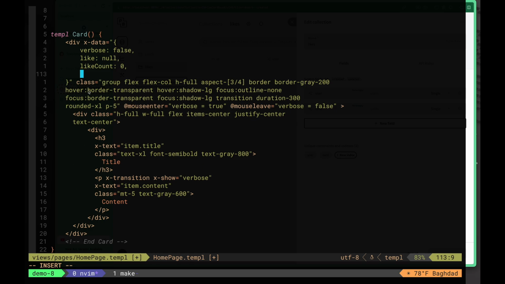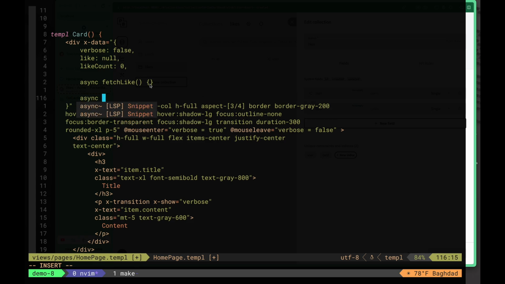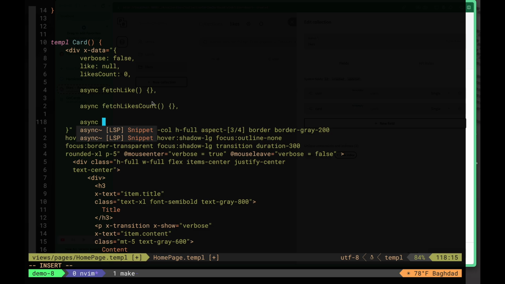Remember, we're actually adjusting the card component that is used in our homepage. Okay. So after the likeCount, we would have 3 functions. One function, we would call it, for example, fetchLike. This function is only going to fetch the like object for the currently authenticated user. The other one would be the async fetchLikesCount, and the fetchLikesCount function would actually fetch the exact likes count for this card. The final method that we would need is the toggleLike, and this simply toggles the like for this card on and off based on the currently authenticated user.